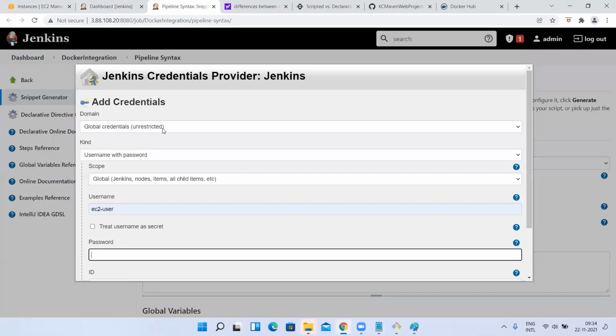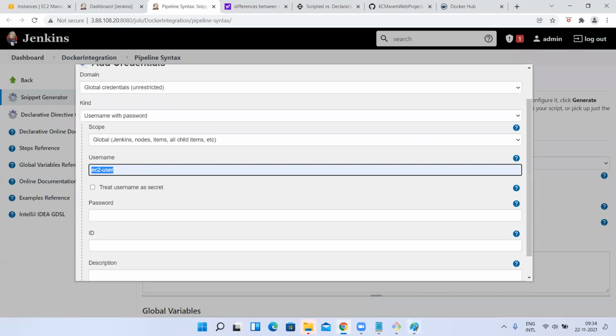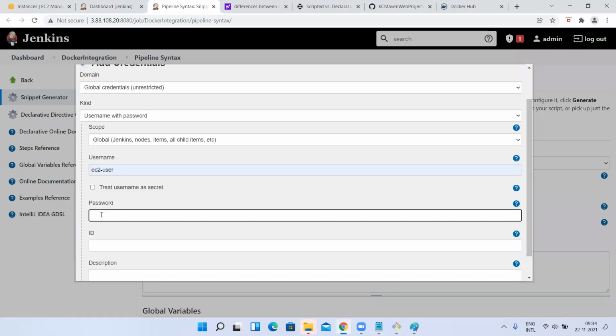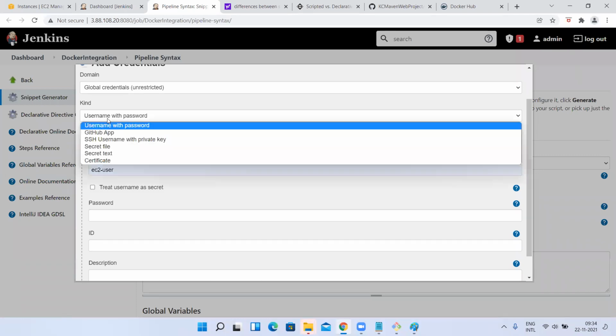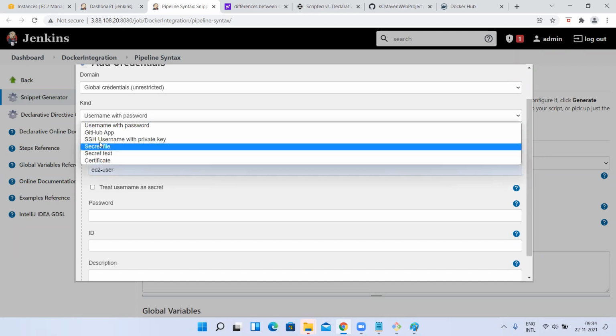If you have used username and password, you can select that option, if you have set a password for your EC2-user on this machine. But I don't have a username and password. Then what should I do? Is there any other option I can select here? Can I select the secret file option?